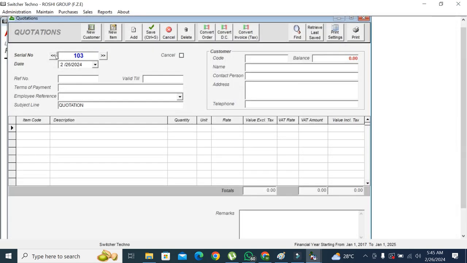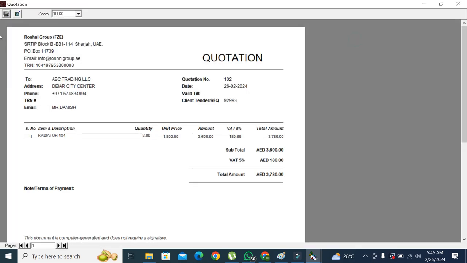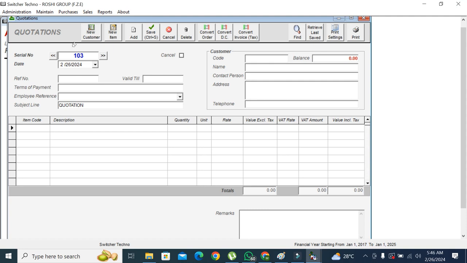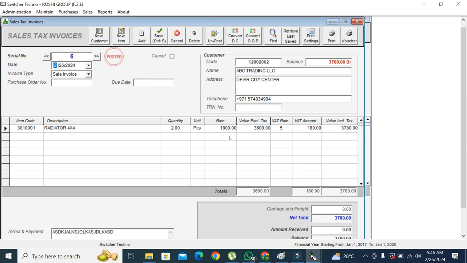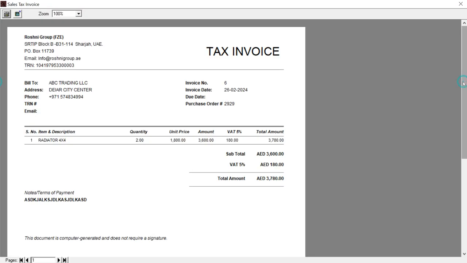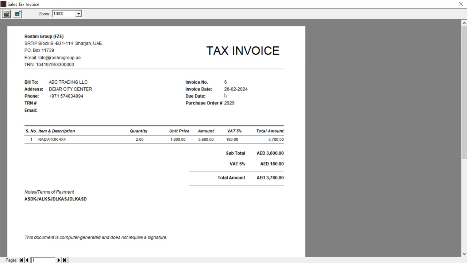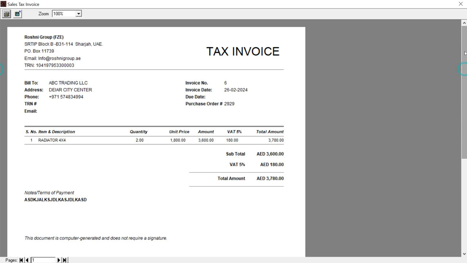If you want to add any remarks, you can add any kind of remarks here. It will be printed like this. Okay, now I'm going to convert this quotation to the invoice, meaning a sales tax invoice. So I'm going to add a sales tax invoice directly, and if I want to add a PO number reference, I can add it. I'm going to print this. So my tax invoice will be like this: invoice number, invoice date, purchase order number, reference number, bill to party name, address, everything, email, TRN number. This is our tax invoice.